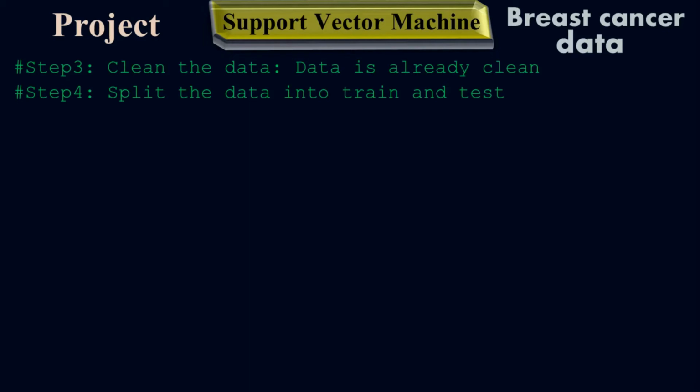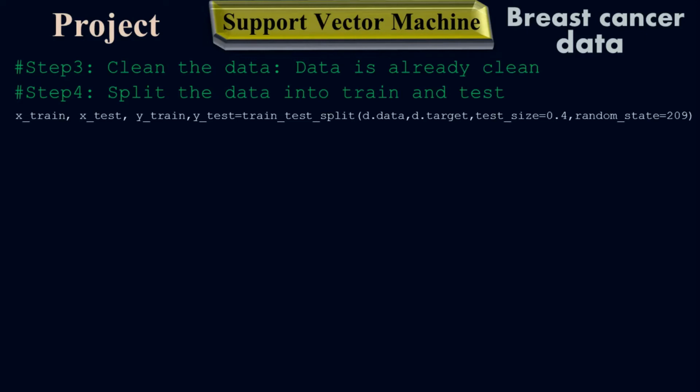So we take some percent out of the whole data for the test and keep it on one side. Once the machine is trained with the training data, we pick this data, like 20% or 30%, and we test that model with the help of the test data. So this will be the Python expression for splitting the data into train and test.